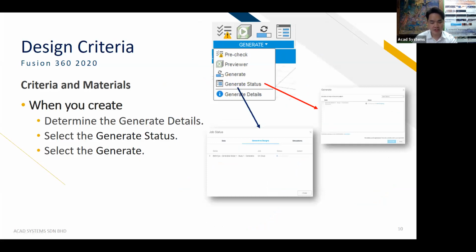Okay, after we've done the load, we'll select the force. The next thing will be the design criteria. When you create a design, before you generate, you want to see a preview or do a pre-check. A pre-check lets you check whether the generated design can exist or is logical.